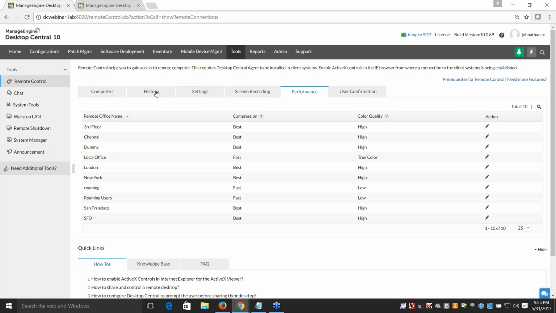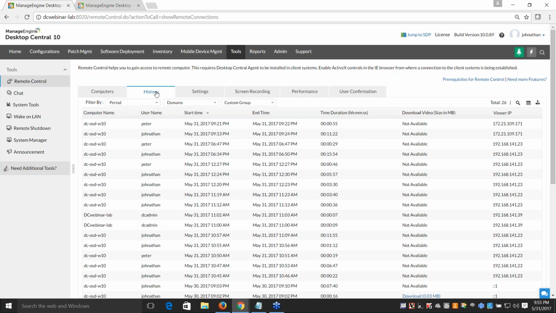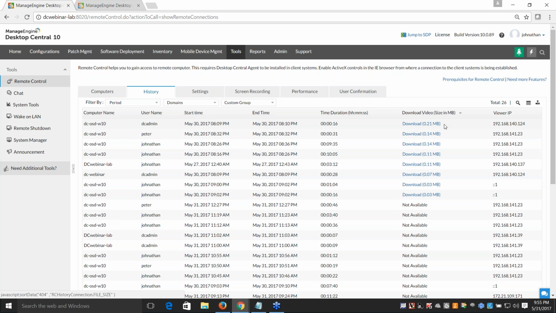So for that, you have an option on the tools. You have something called the history tab, where every remote connection made by technicians will be logged. So you can see which technician took control of which machine, what was the start time, what was the end time, how long he was in the session, and if the recording is enabled, you can download the recorded video from here. And you can even see the viewer IP, so from which IP the technician initiated the remote session. So complete information can be gathered from the history tab. And again, you can even export into PDF or CSV or XLS format.